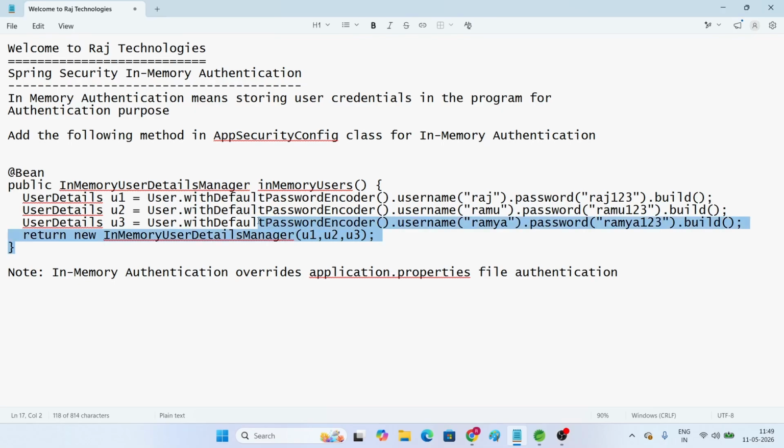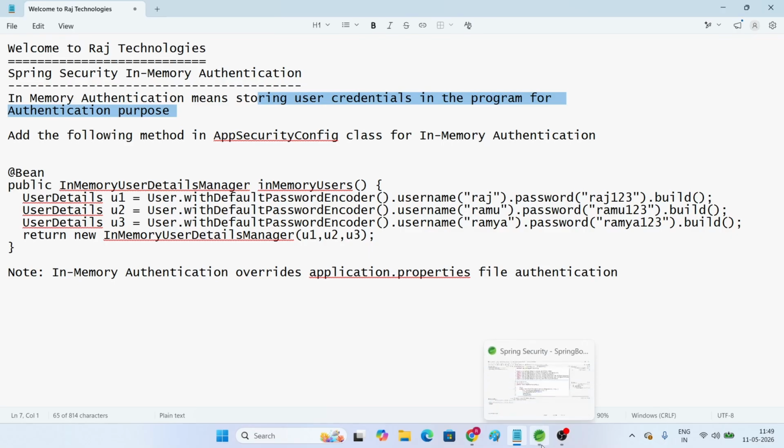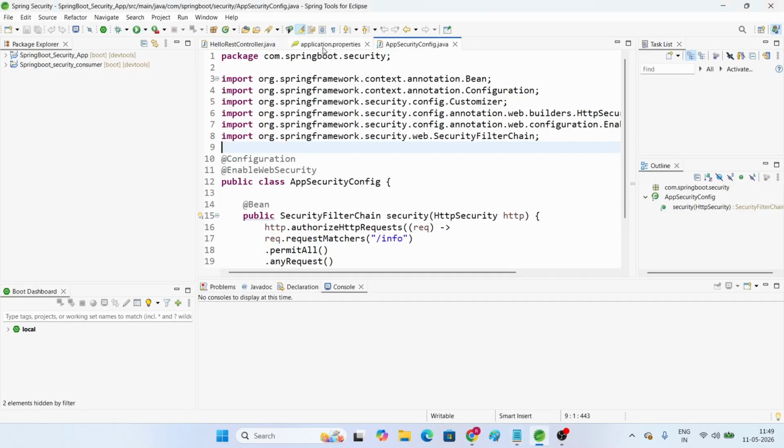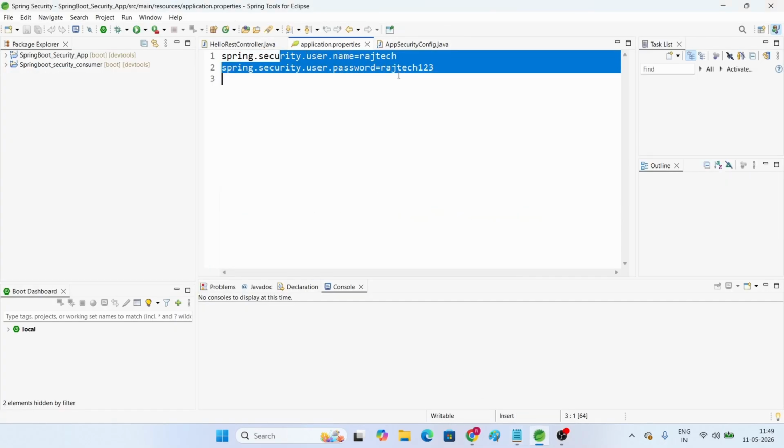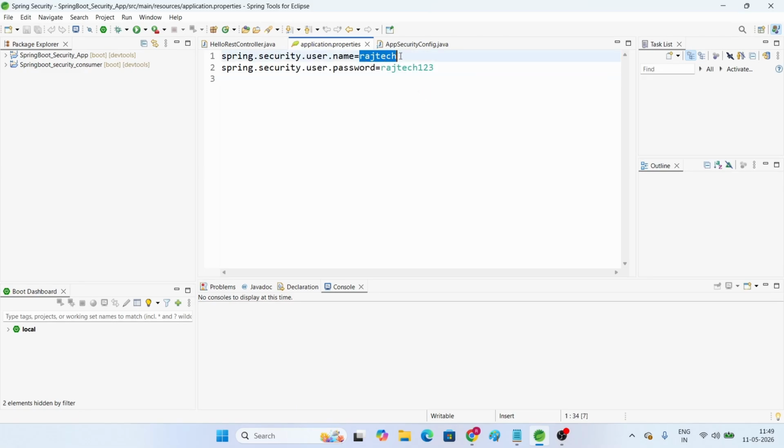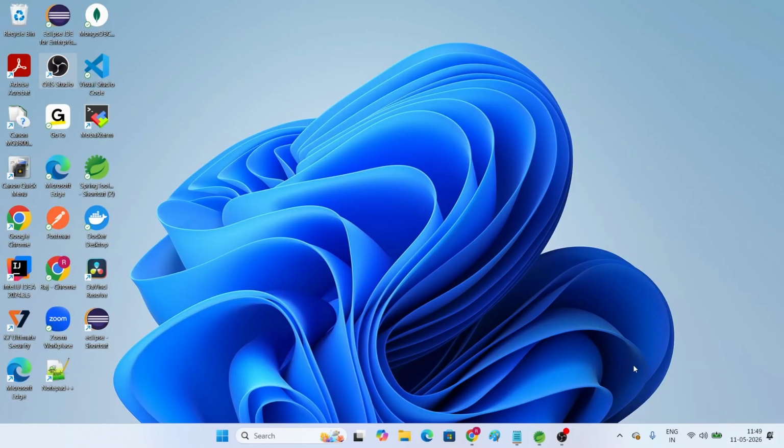It's a very simple concept. What is in-memory authentication used for? Storing the user credentials in the program for authentication purpose. If you remember, in the last session, we provided user details in the application.properties file, where we provided user.name as Rajtech and password as Rajtech123. Let me open Postman.